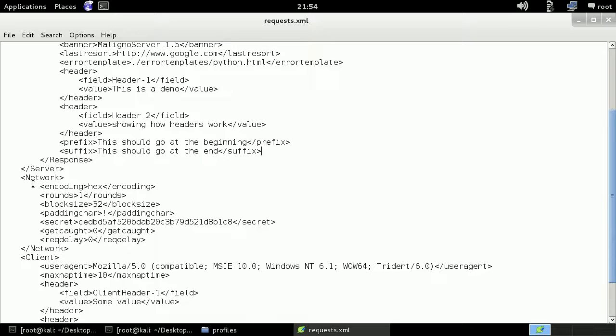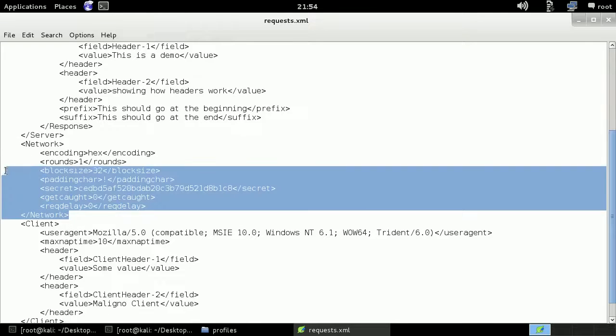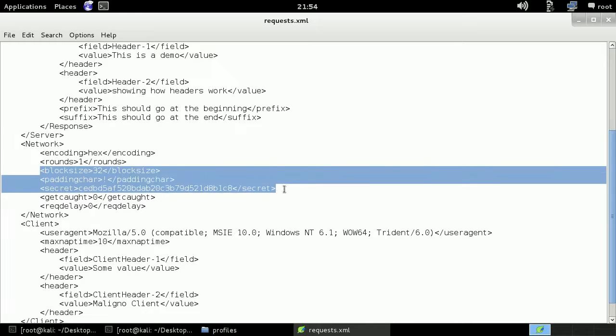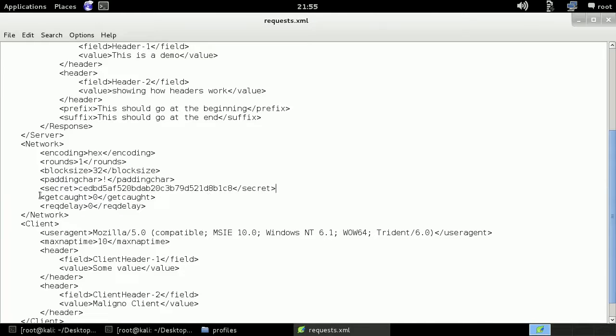When it comes to the network section here, this is what controls everything related to the payload and how it's transmitted. We have the encoding. At the moment we have hexadecimal encoding, but you could use either base64, binary, or hexadecimal. Then the number of rounds to use while encoding, the block size, the padding character, and the secret used by the cipher to encrypt the payload, and then two specific options that we will have a look at in just a moment.